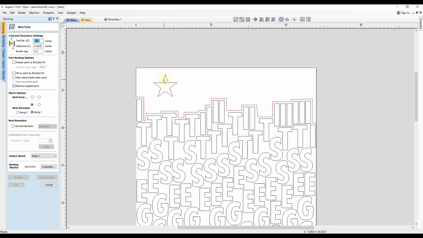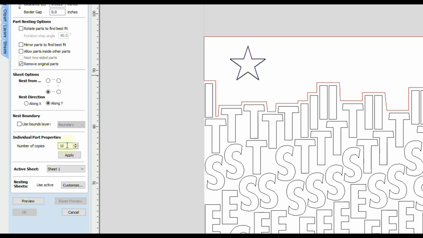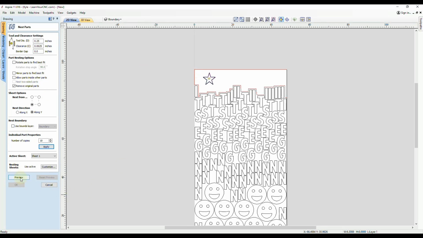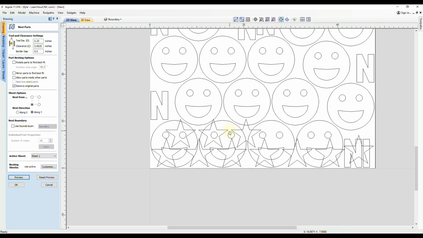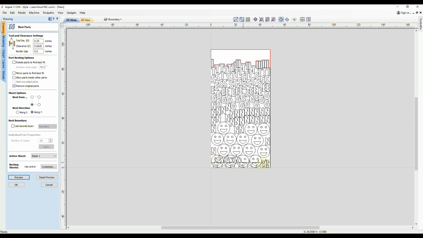We want to select the part that we want to nest, which in this case will be the star. You can add multiple copies. So let's say we did 10 copies and click apply. And then you can optimize your settings up here. But the important part here is where it says nest boundary. So right now, if we do not use the nesting boundary and we click preview, it's going to assume we are nesting from the full sheet, and you will see it will overlap our parts. But that's not what we want in this case, because those parts are going to be cut out as well.